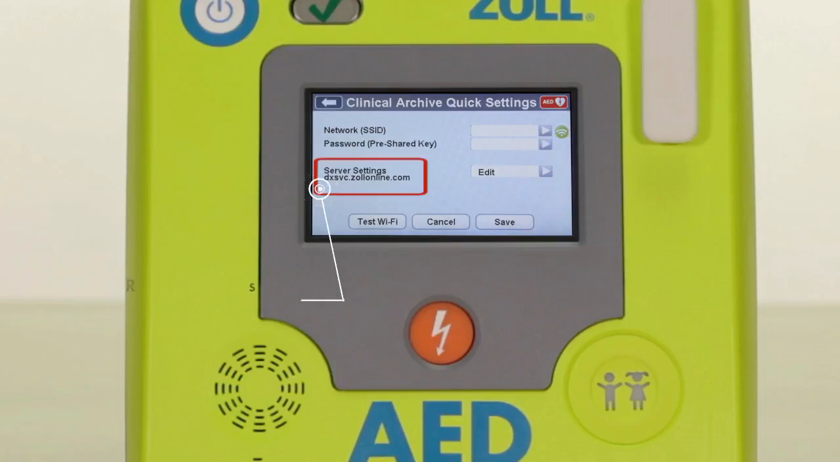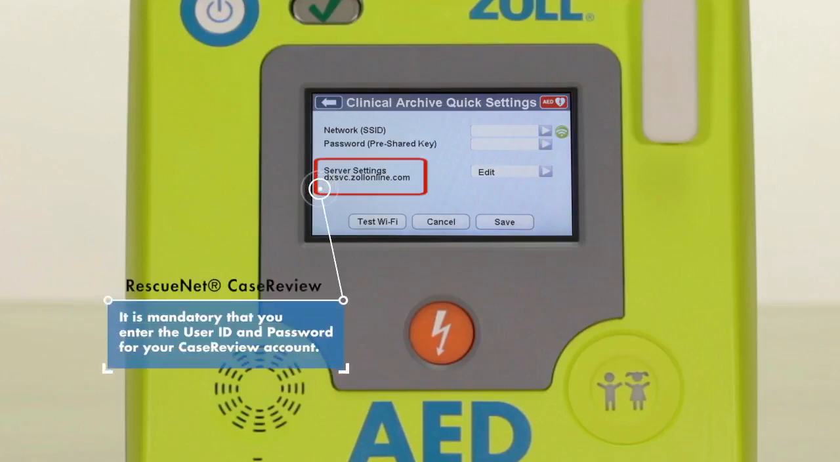The server settings portion of this screen should not be altered. This is the IP address that the data will be transmitted to. The default setting is for Case Review and transmits data to your Case Review account through ZOLL Data.